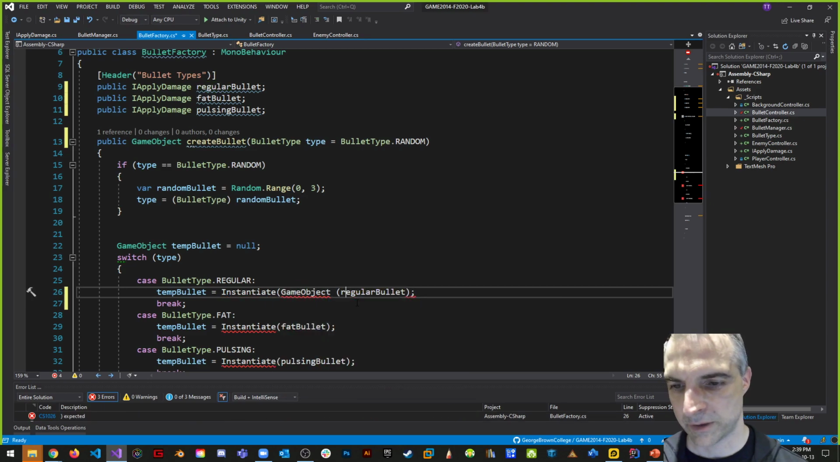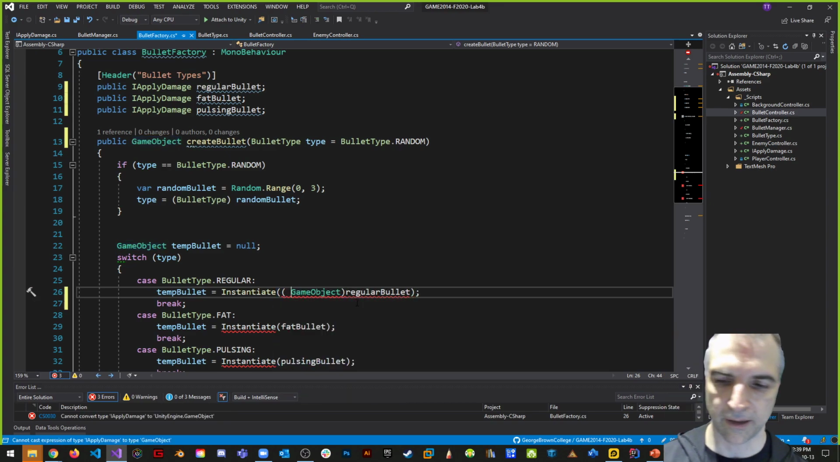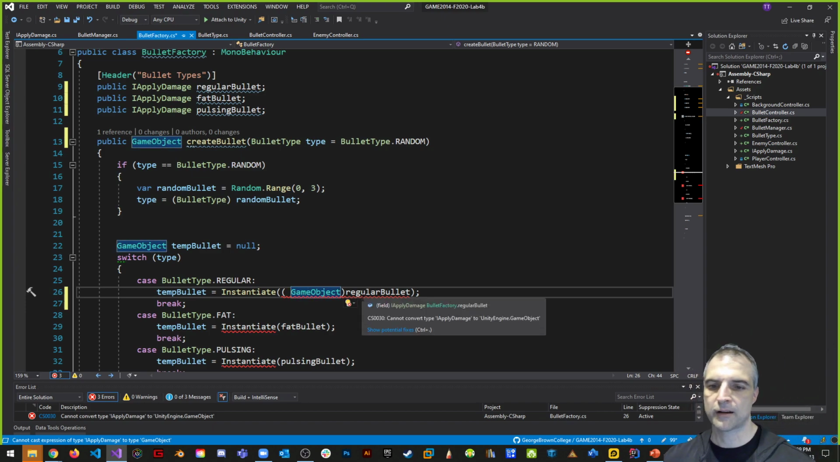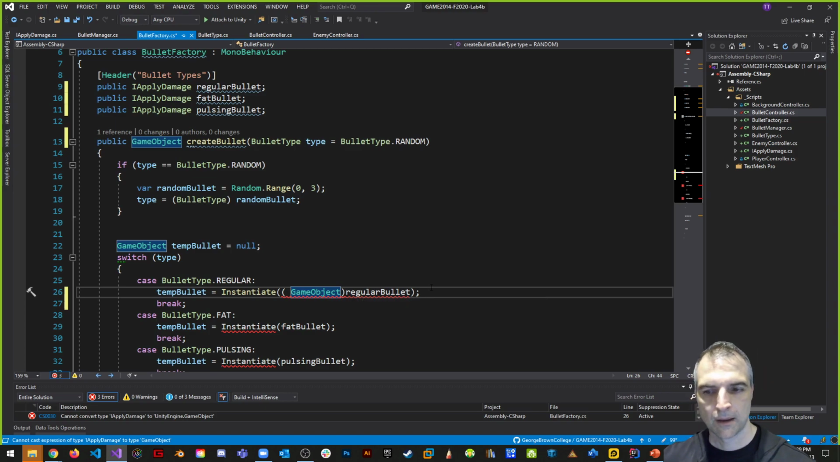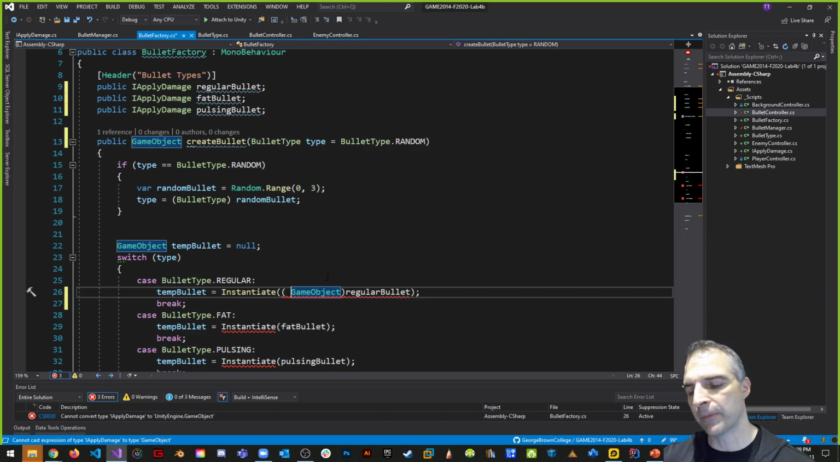right? Oh, sorry, not this way. I want to do one of these, and I want to cast it as a game object, and I can't, right? Because it says I don't have that capability. Cannot convert type IApplyDamage to Unity GameObject. Can't do that. I definitely want to downcast though, because it is of type IApplyDamage, right? That's what it is. We know that each of these bullets are that, right?